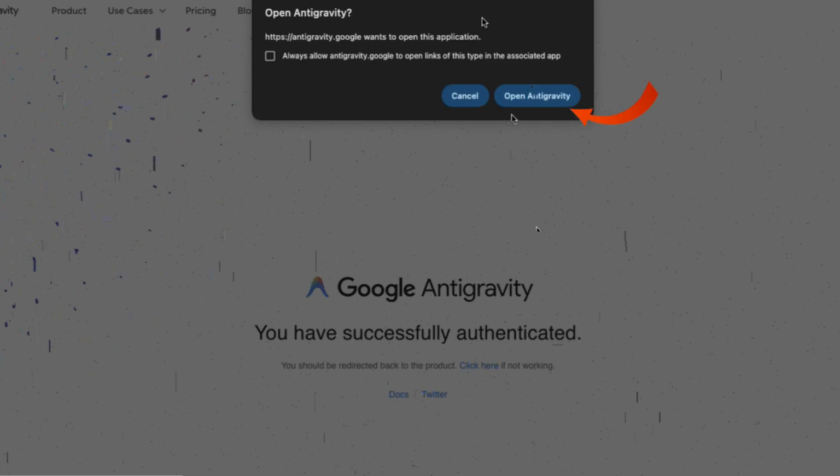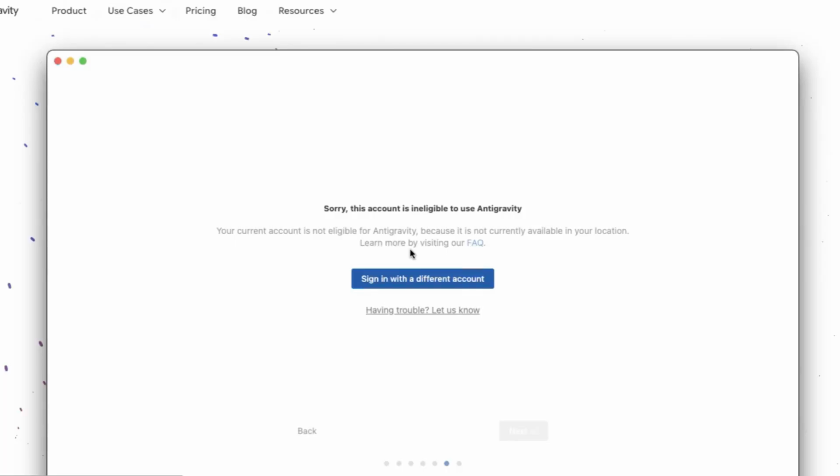We click Open Antigravity app, and it shows us that this account is not eligible to use Antigravity. Why might this have happened? For example, you've been in a country for a long time where Google Antigravity doesn't provide access, and it saw that you were in that country and is restricting your access accordingly. Let's figure out right now how to fix this issue.